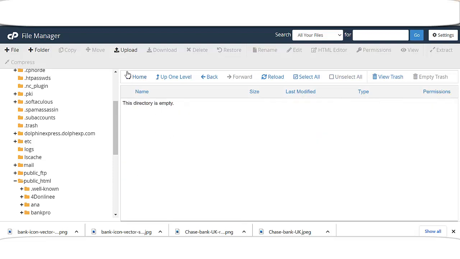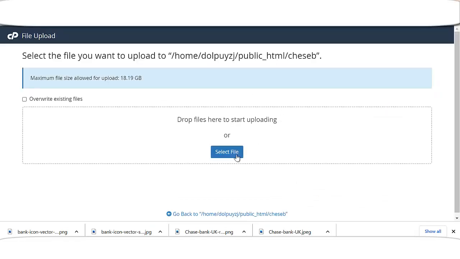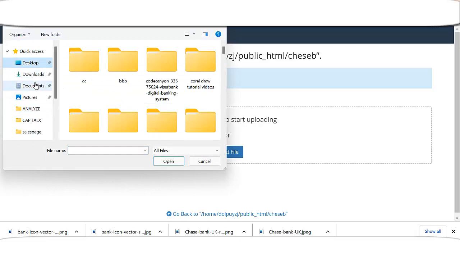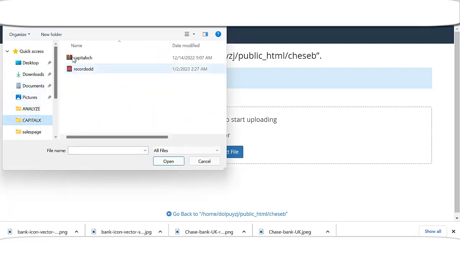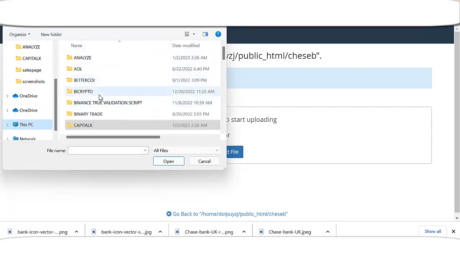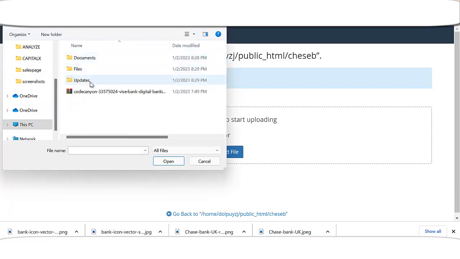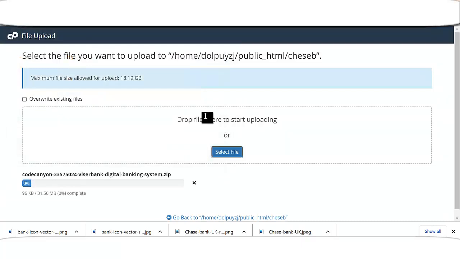Double click on it to open, and I'm going to click on upload, and I'm going to click on select, and I'm going to come where I have the file. So this is the file. You just upload the file.